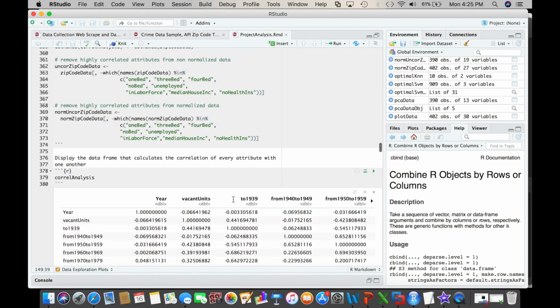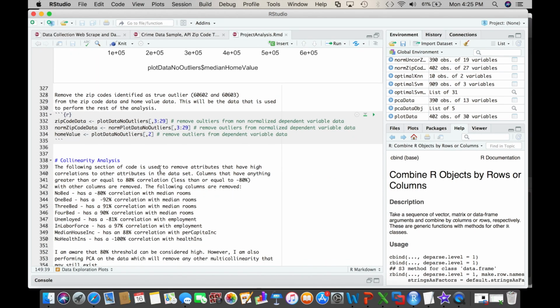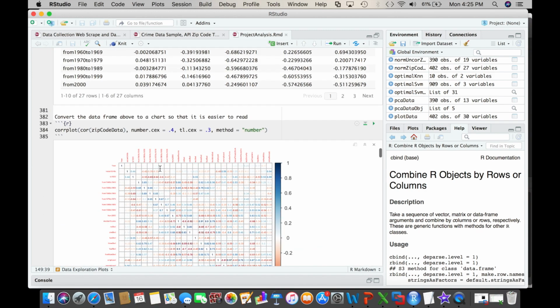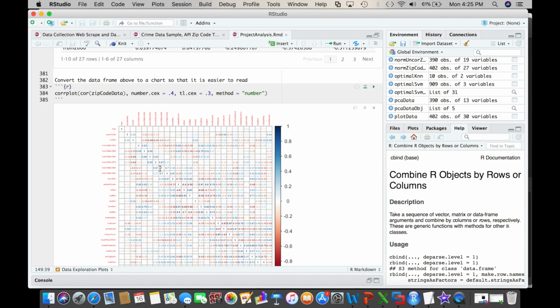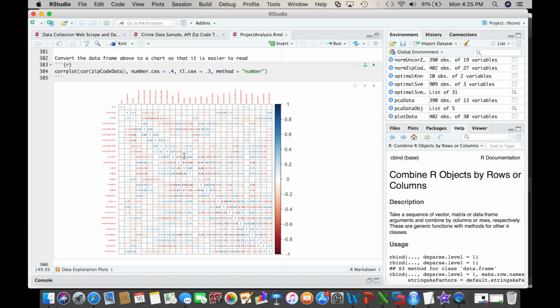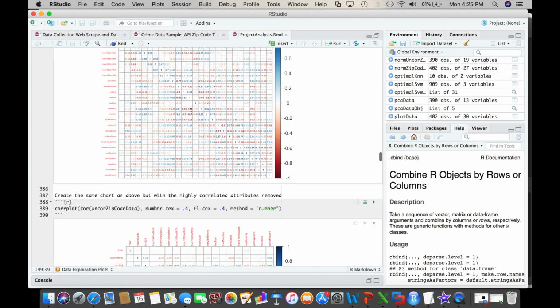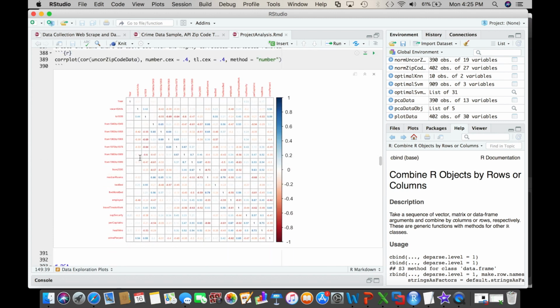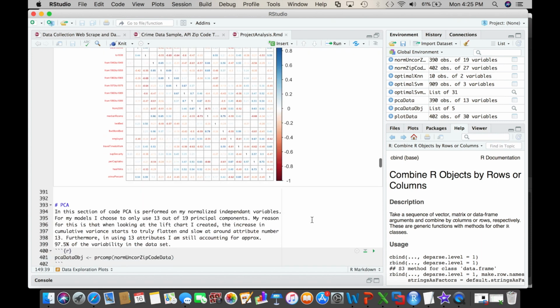Finally, I move on to collinearity analysis here, which is where I remove all the values that are greater than 80% correlated with each other, all the attributes. And here you can see right around here there's a couple, and right around here there's a couple. Specifically, median rooms is negative 92% correlation with 1 bedrooms. So things like those will get removed. And after removing them, the chart looks much better and not as many high correlations exist.